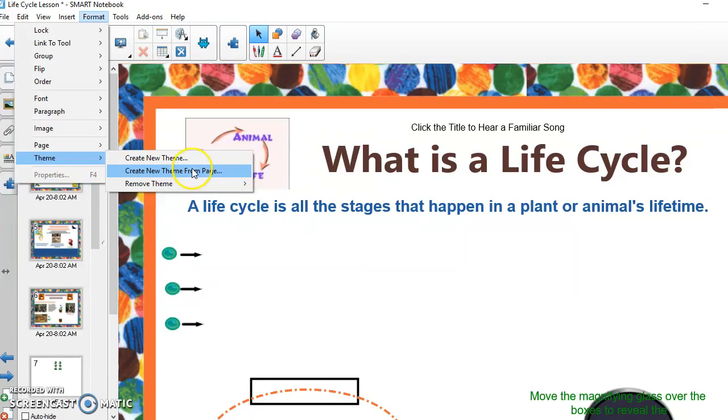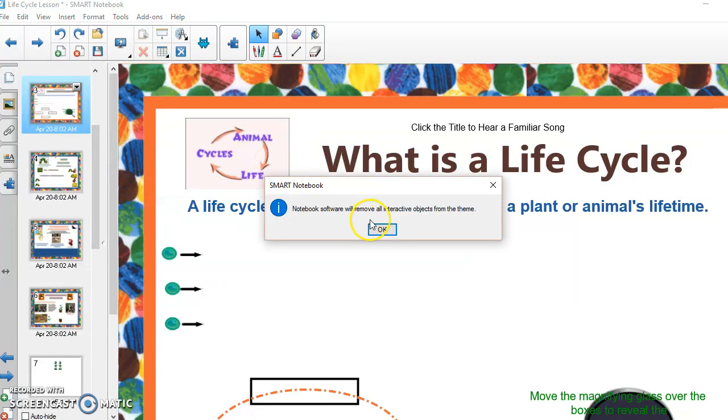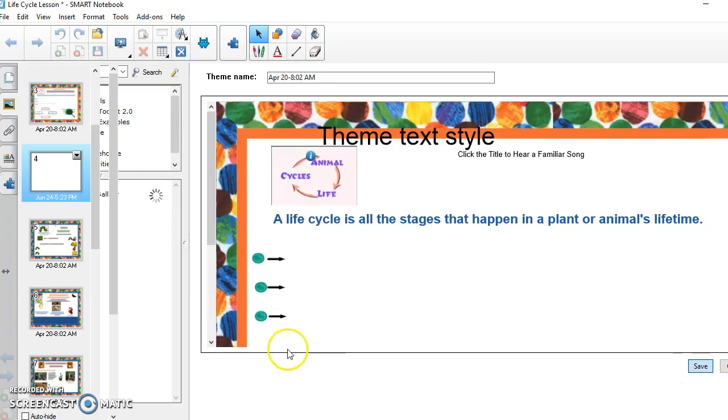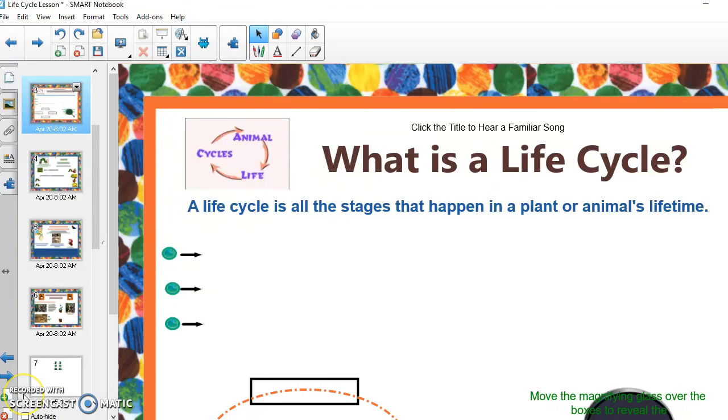It's very fun. I like the polka dots. I think it'll grab the attention. It should tell me it's going to remove the interactive objects from this theme, which is fine. So I'm going to go in and save this to my themes. I don't have a themes folder because I'm still new, so I'm just going to save it to my content so I know where everything is at. Now that is saved theme.